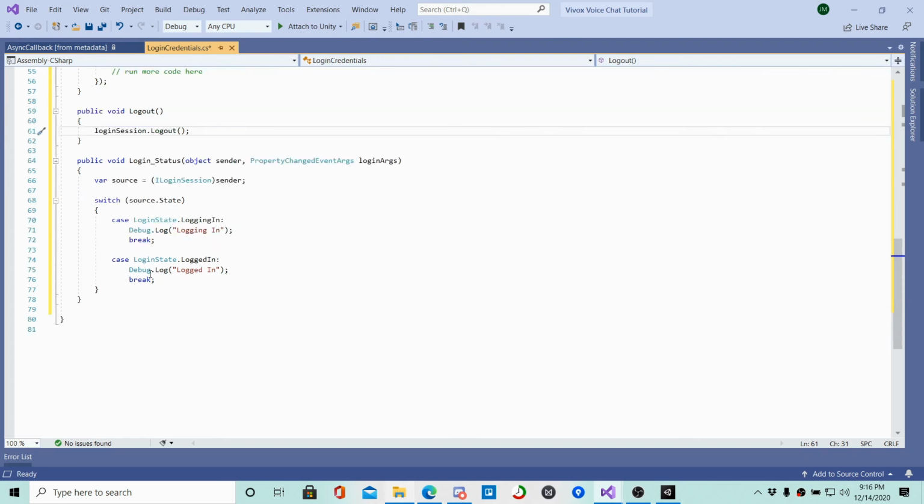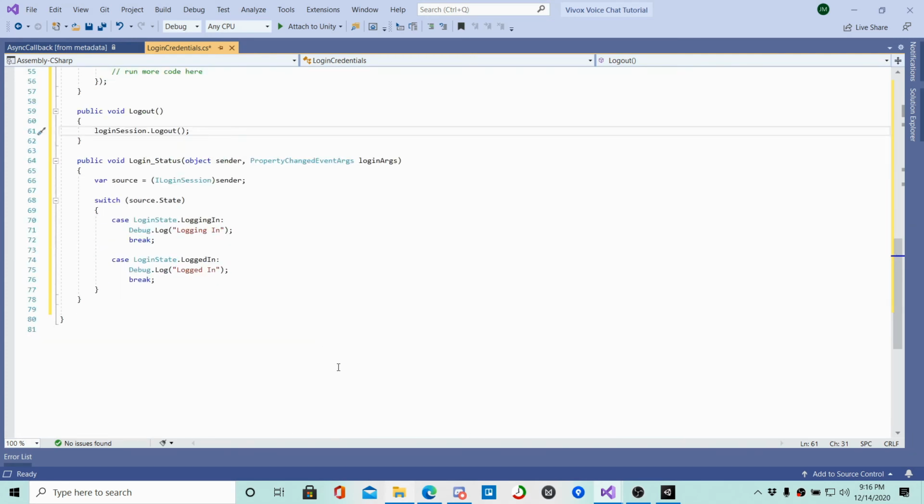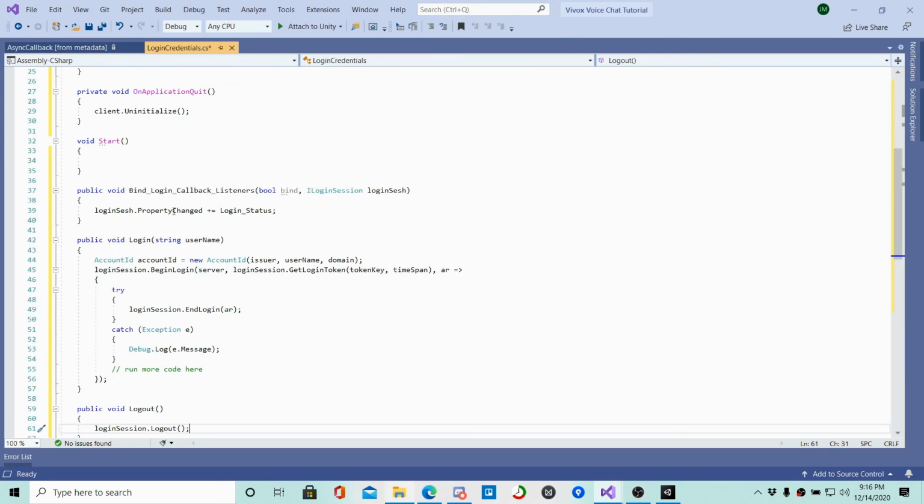But you can add the cases for that if you want, just for peace of mind, or if you want to run code, but it's not going to get called through this property change that we're subscribing to.